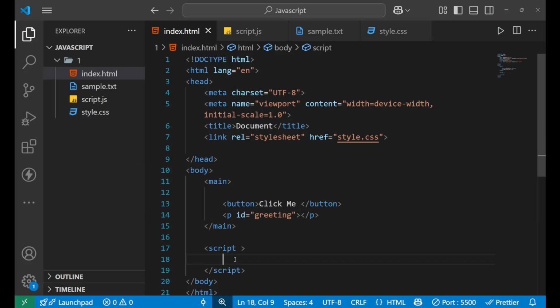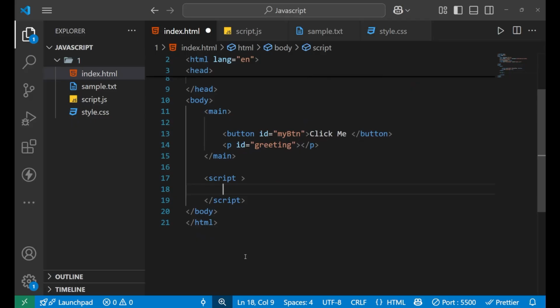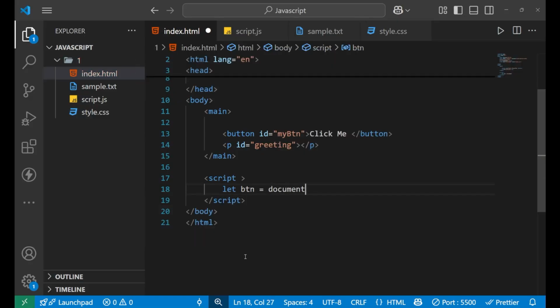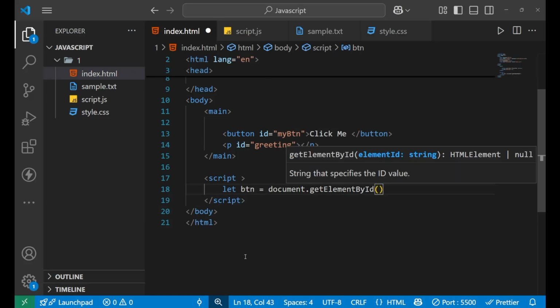Let's first get this button. For that, let me give it an ID, that is my btn. Now let's call this button. For that, I will write let btn equals document dot getElementById, then put a bracket here, and inside it I will write the ID of the button. So this ID is my btn.